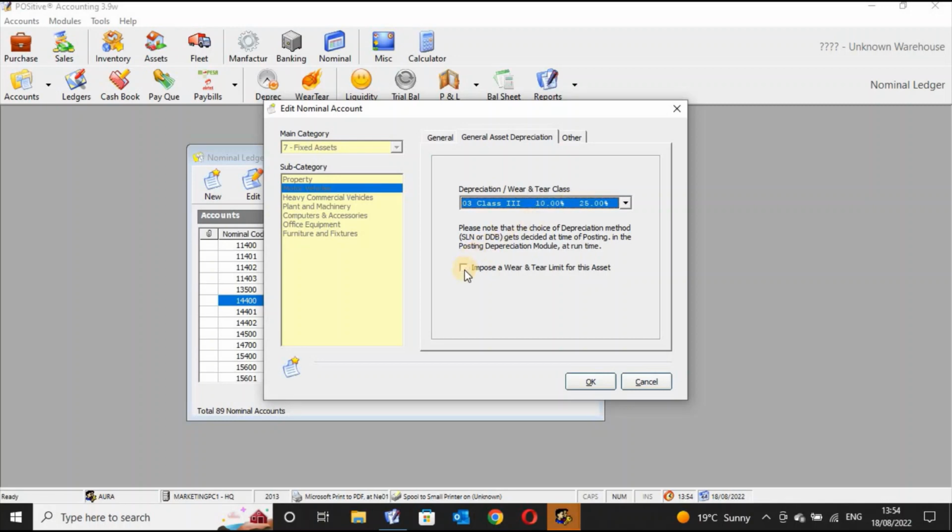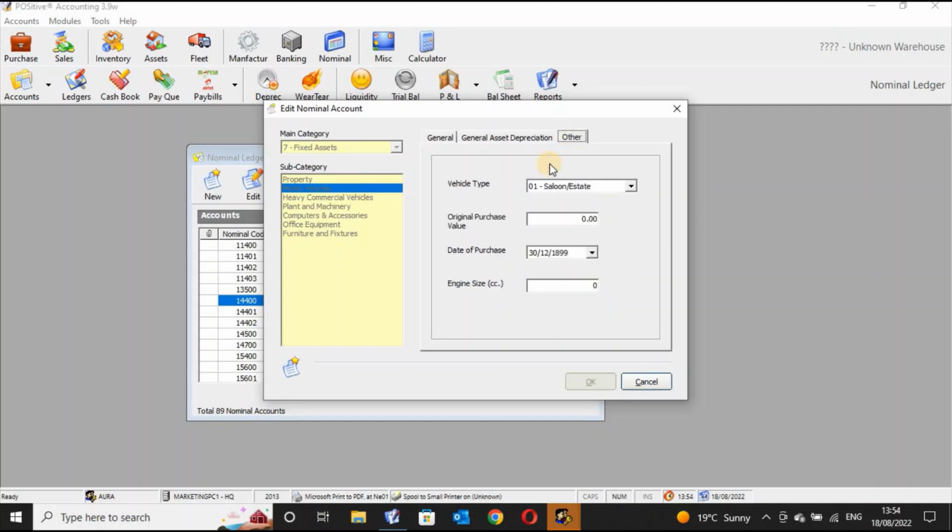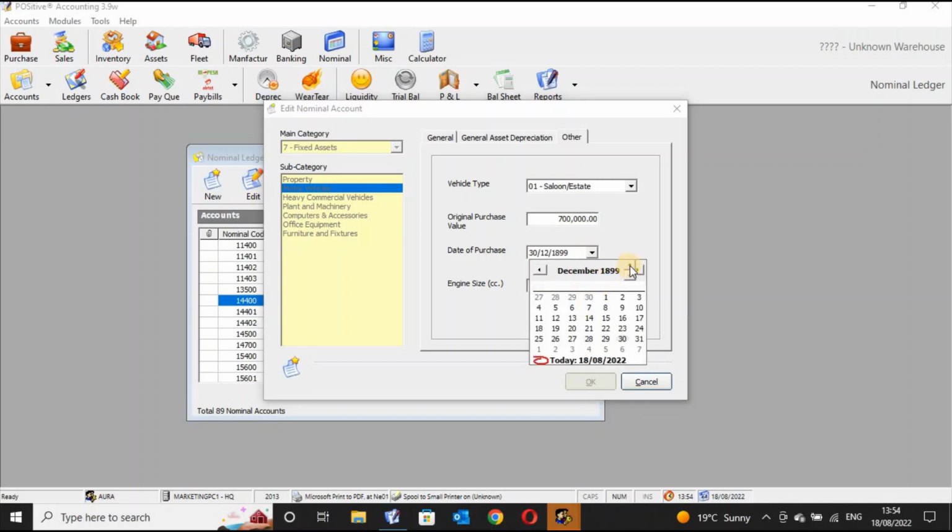Once you've taken that, you can put this tick and impose a wear and tear limit for the asset. You can put a limit if the asset works up to a limit of about 2 million or 3 million. If it is a saloon car, you can indicate the original purchase, and say the original purchase of that car was 700,000. Then for date purchased, you can indicate the date the car was purchased.